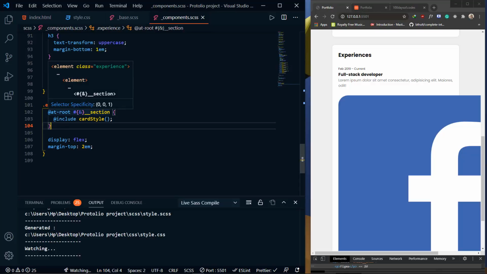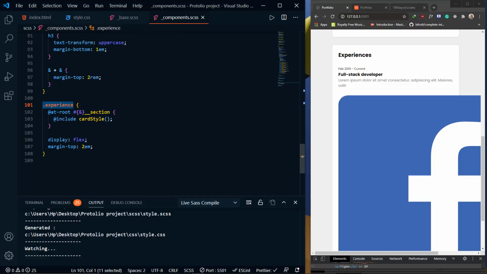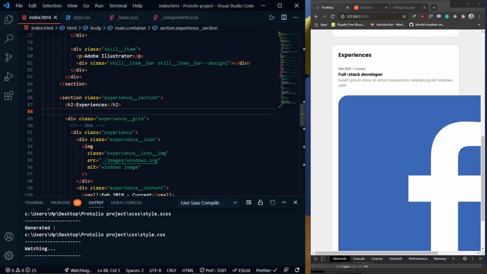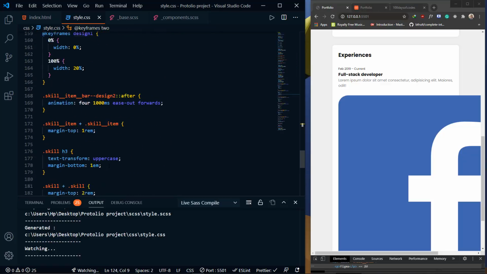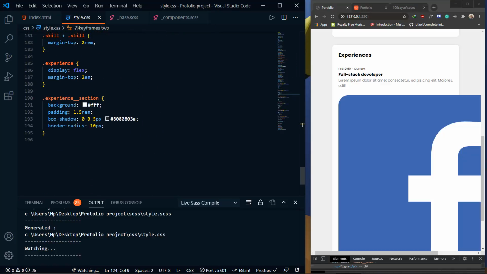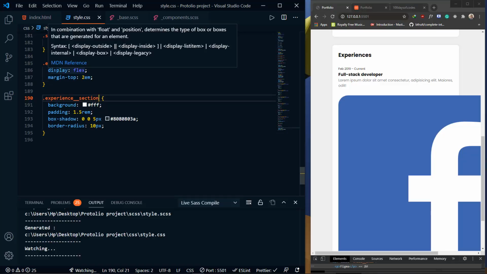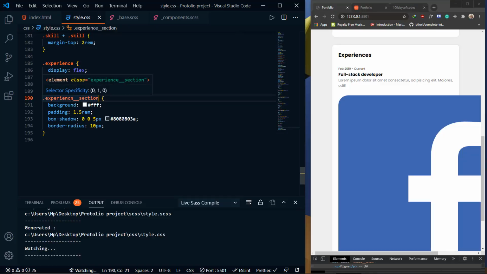So I'm saying at root, then I'm grabbing experience, I'm grabbing this whole name, the experience selector, then experience underscore section. So from here you can see I have experience here. So I'm going all the way up here to grab this selector, this class name. Then you can look at our clean CSS file. So you can see experience section, right? So at the root, like something above experience, to get it.